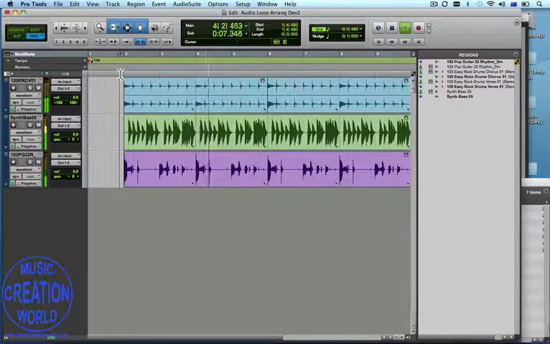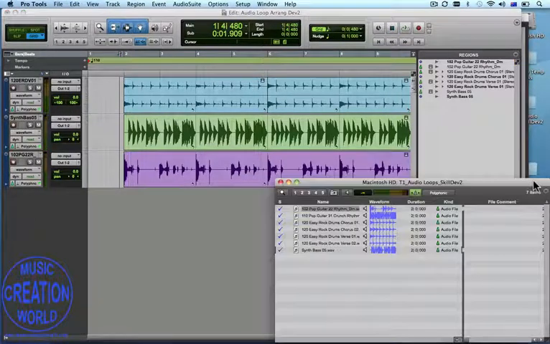If you listen closely, the two loops are not exactly in tune. They're close, but we'll explore that in a moment.